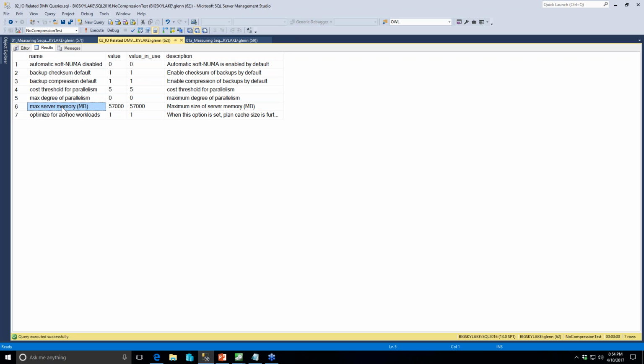So then the next one is max server memory. That needs to be set to an appropriate value so that the operating system is not under memory pressure. And then optimize for ad hoc workloads, the final one, just reduces how much memory is used to cache ad hoc query plans the first time they're executed, and that can help reduce plan cache bloating and help relieve memory pressure a little bit.